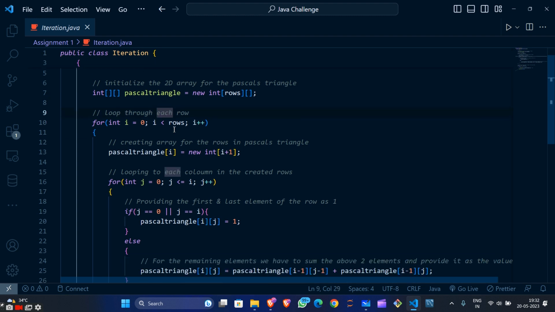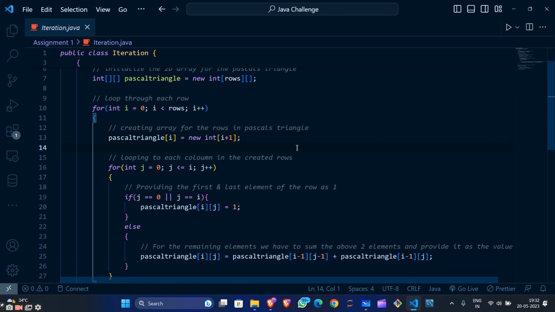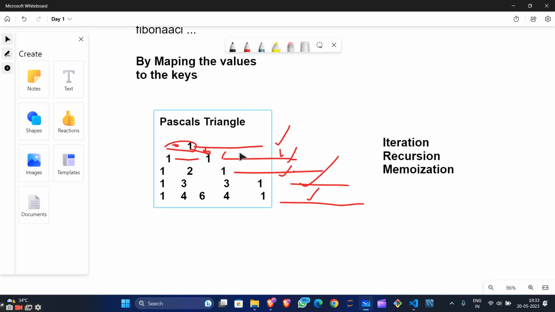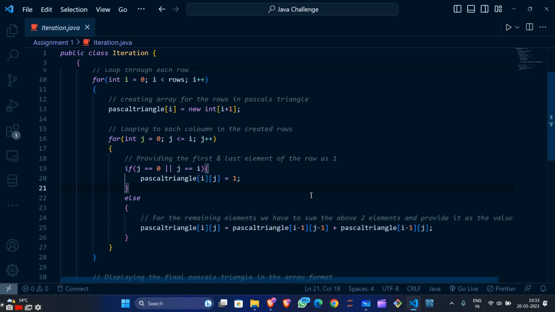Now first we have to loop through each row: int i, while i is less than or equal to rows, and we increment. So actually what I'm going to do is create an array for each row. The starting will be 0, and then I increment to 1. Then we have to create the columns also, with the number of columns matching the row. As I explained, the first element and the last element of the row will be 1.